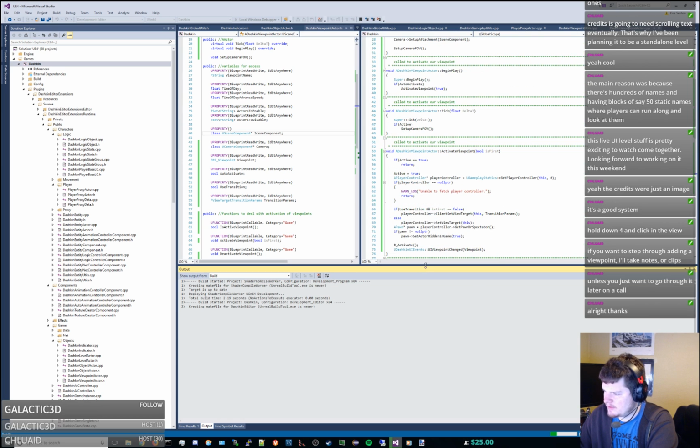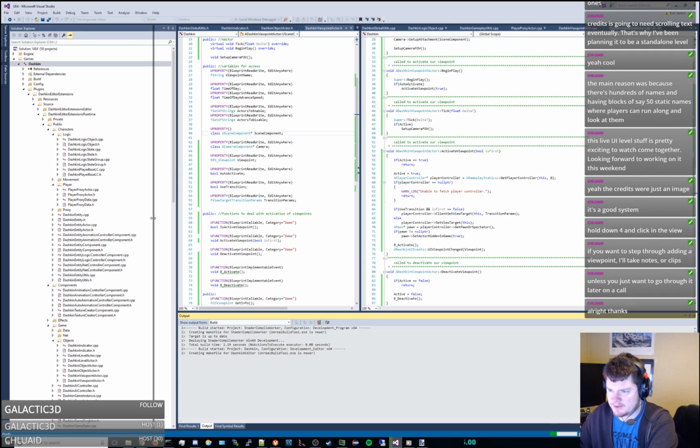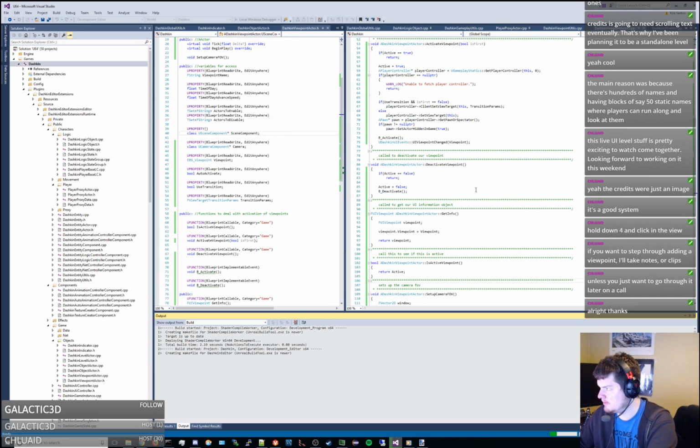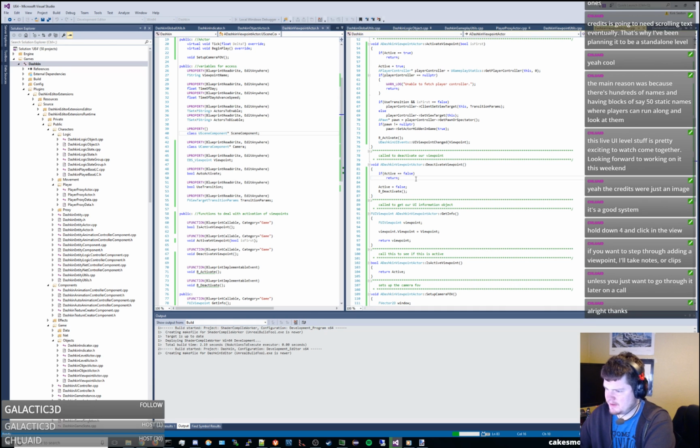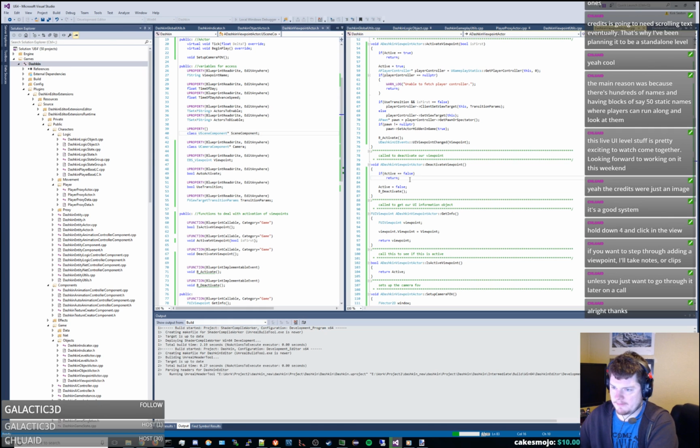Yeah, and there's some other things that I had here that I haven't implemented, which are tags for things to enable or disable based on the viewport that's active. So that'll be the next thing.